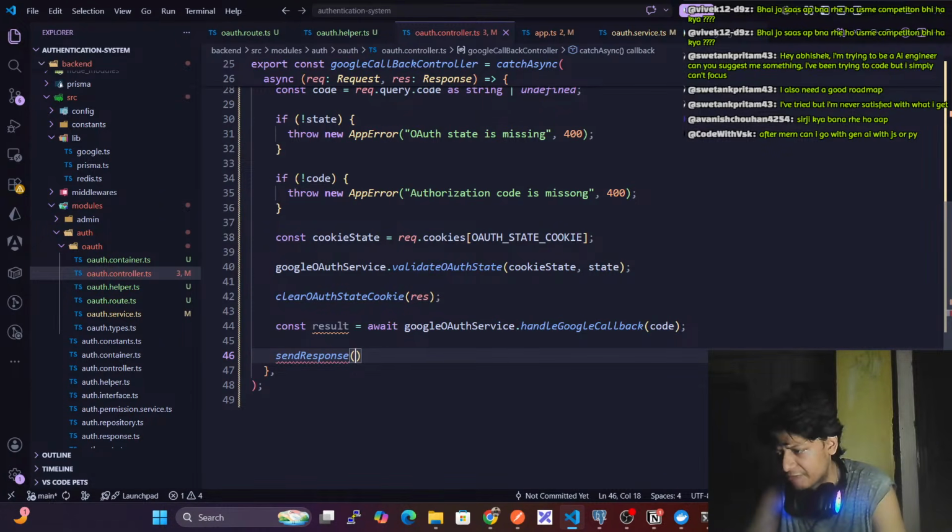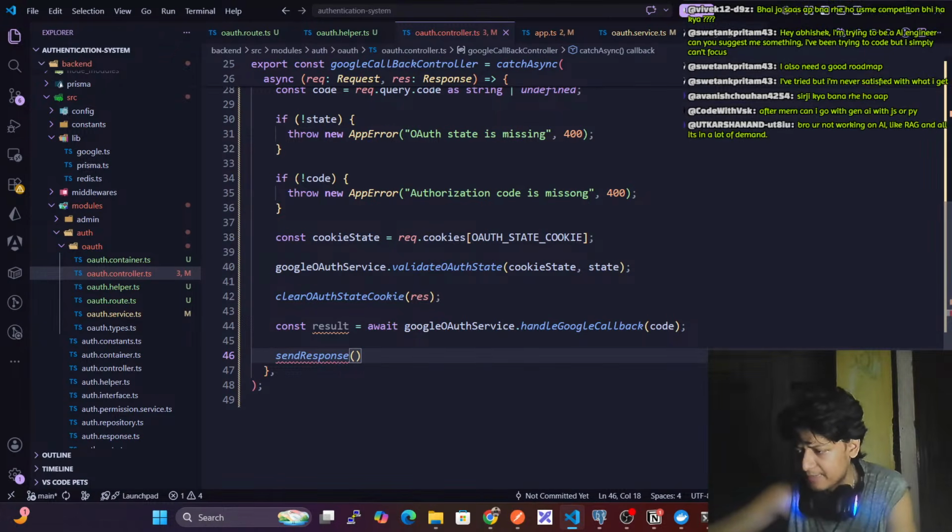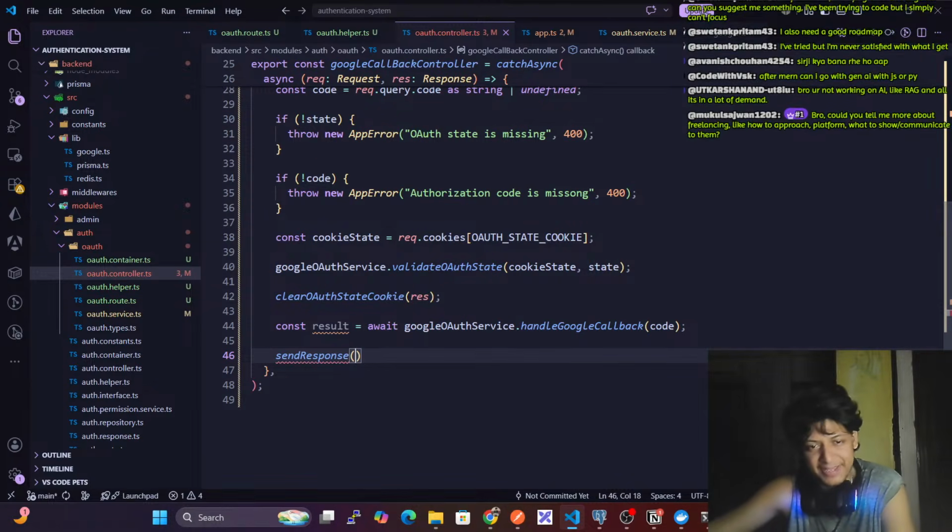Code with VSK. After Mon, can I go with GenAI? Yes, absolutely. Satyam, I'm happy as hell today. I upgraded my RAM from 16 GB to 32 GB plus. Last night I solved the bug which irritated me for 3 days. Oh, that's nice. What about you? I'm happy. I'm happy as well. I don't know why I'm happy. Like, I have absolutely no reason to be happy, but still I'm happy. I don't know why. Maybe like we are progressing with the advanced backend system design.